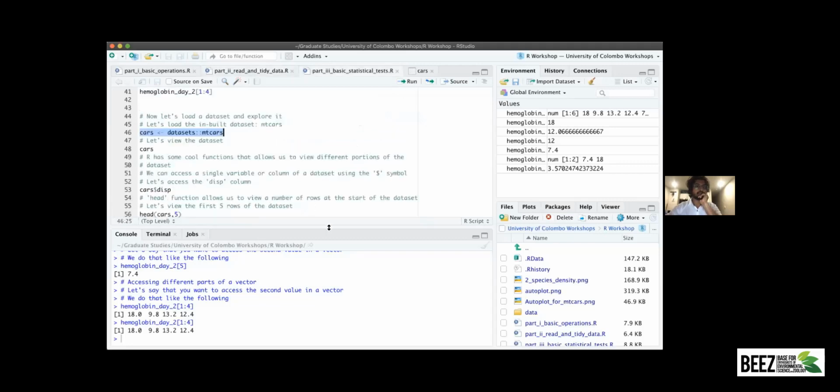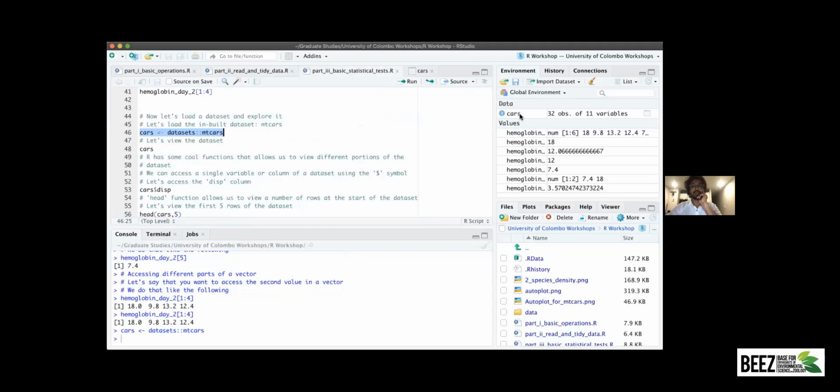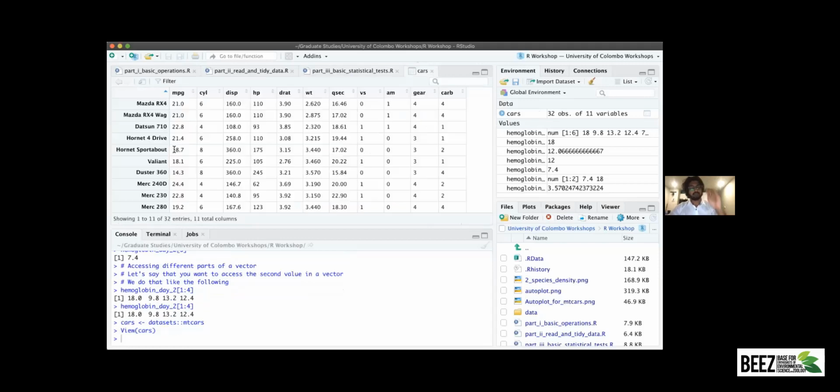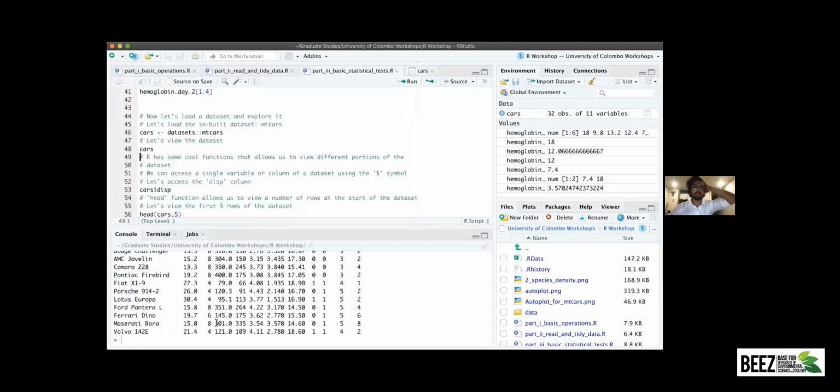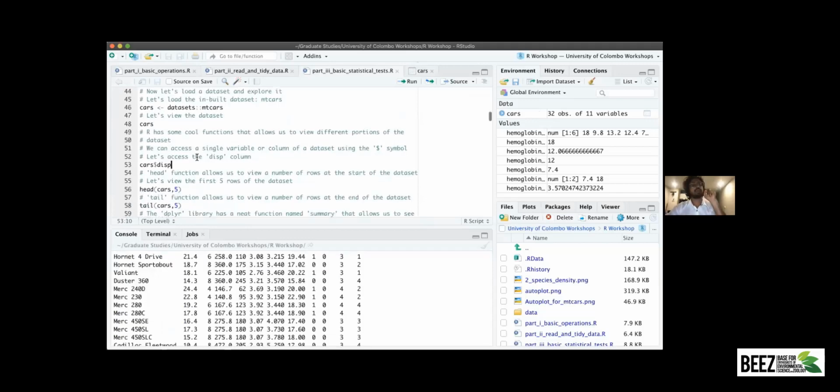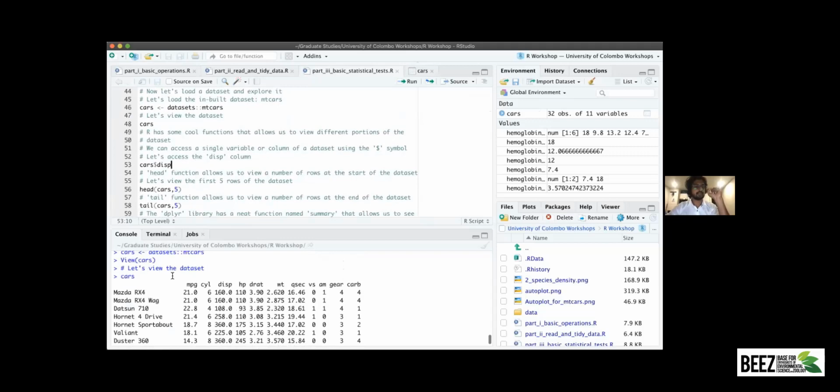So let's run that, select it and run it. So now we have basically loaded cars, and you can click on this and it will show the same as yesterday. And here also we can basically open it in the console and see. And something I forgot to tell you yesterday, we can access. So as you can see here, this data set has many columns.